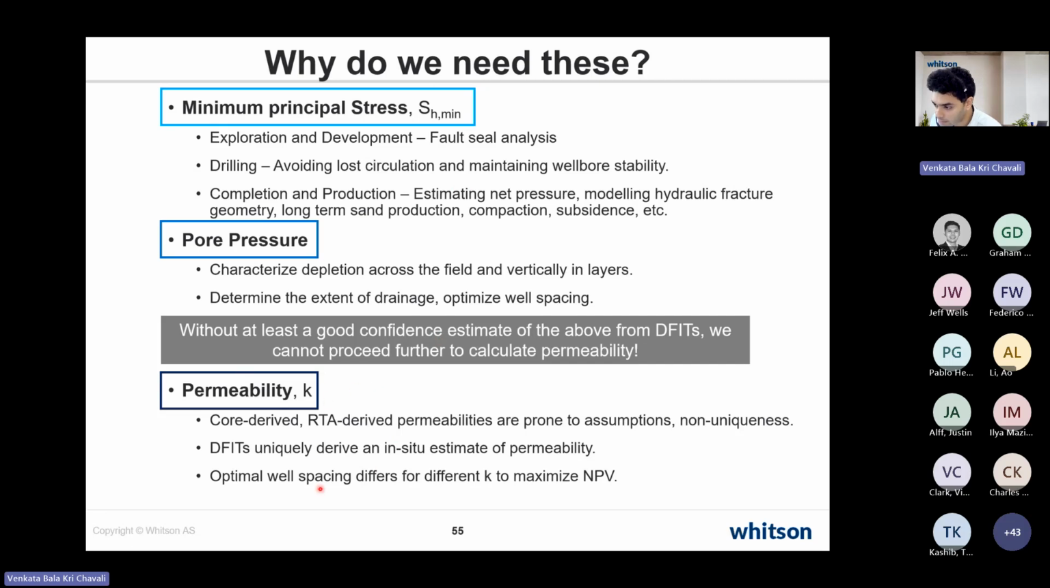But if you were lucky enough to go through the entire workflow, then effectively you're looking at permeability, and you can compare that with core-derived permeabilities. You can compare that with RTA-derived permeabilities. All of them are prone to assumptions and non-uniqueness, but I think on a large set of wells, they would be directionally similar. Okay, and these tests uniquely derive an in situ estimate of permeability that's a little less clouded by drawdown or other issues or core-related issues. So I think it would be super important.